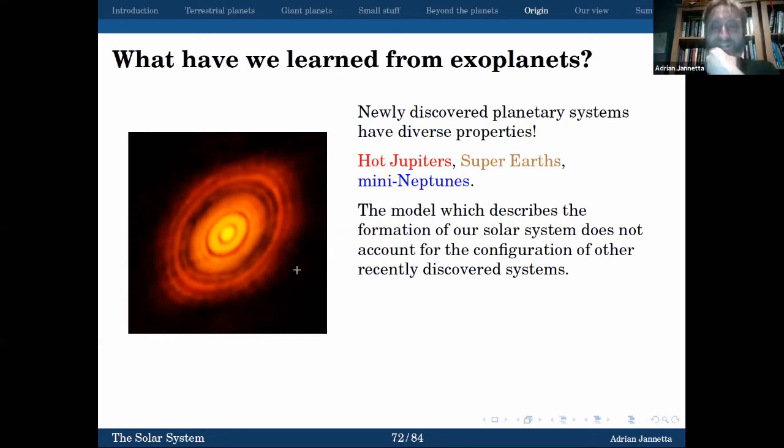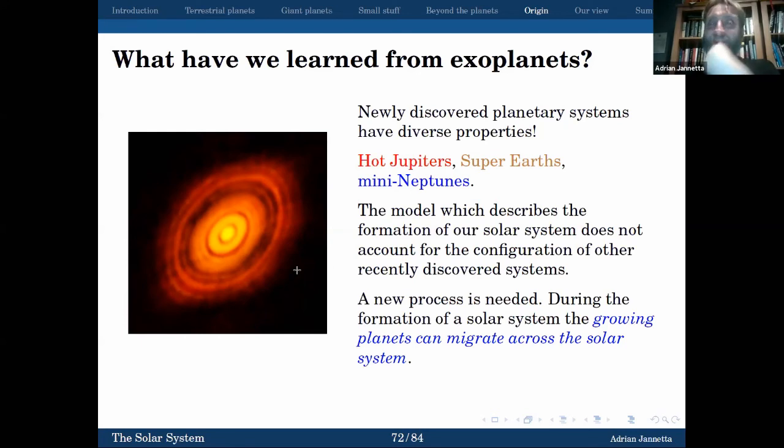What's gone on? It turns out that planets can migrate. They can move over time through their solar systems by interacting with other planets or with the disk of material that was there at the start. So the big discovery, the thing that we learned from other solar systems, was migration.